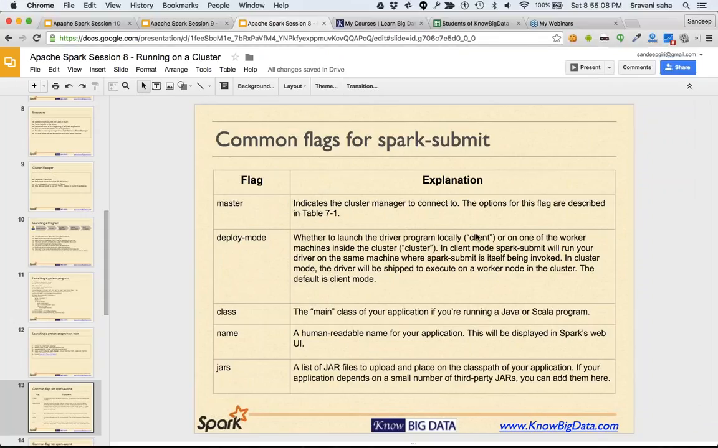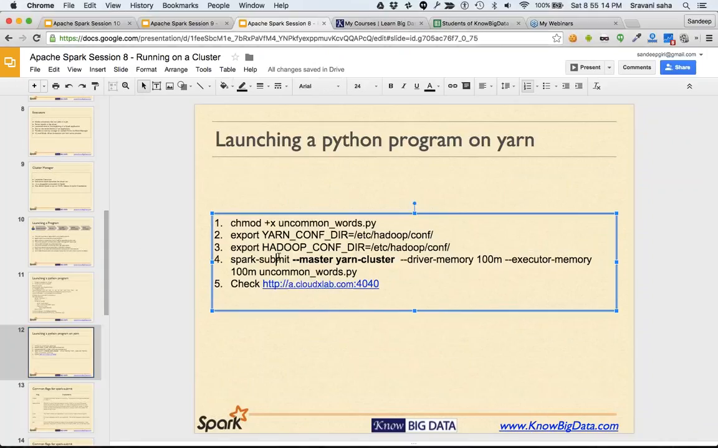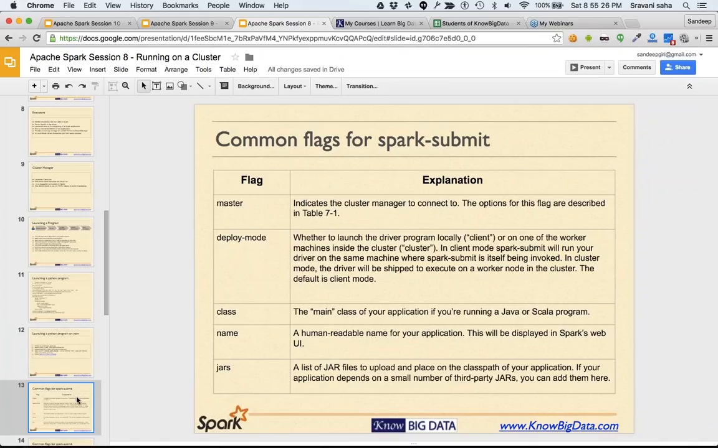All right. So some common flags of Spark Submit. Spark Submit is one program which can submit work to the cluster. Basically, it starts the magic just like Hadoop jar does, in the same fashion. So it starts the work. The common flags for Spark Submit are as follows.